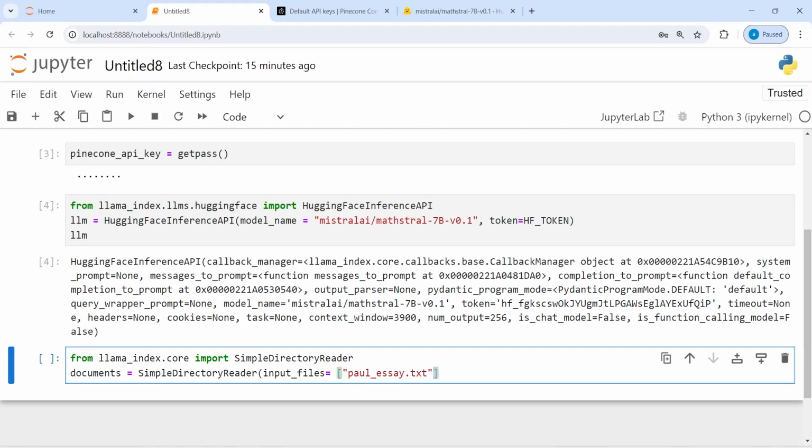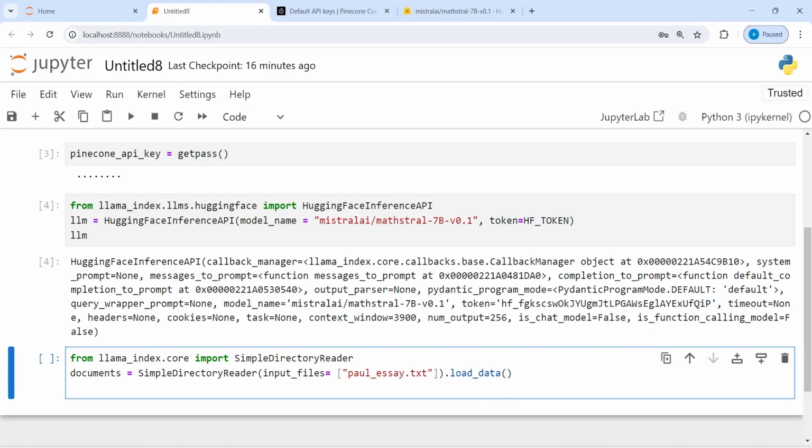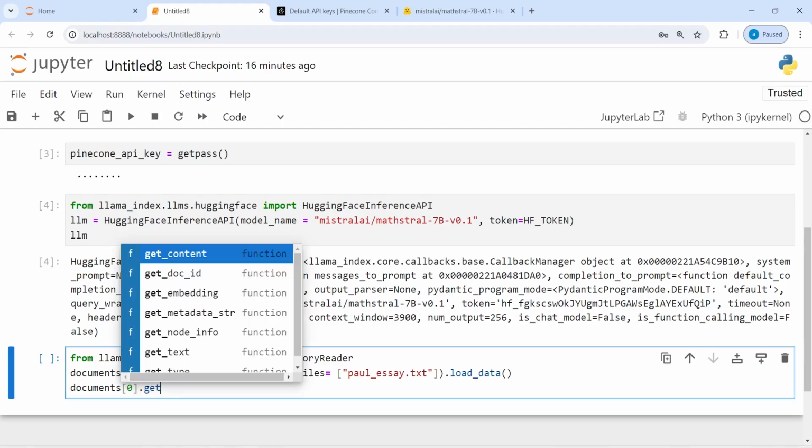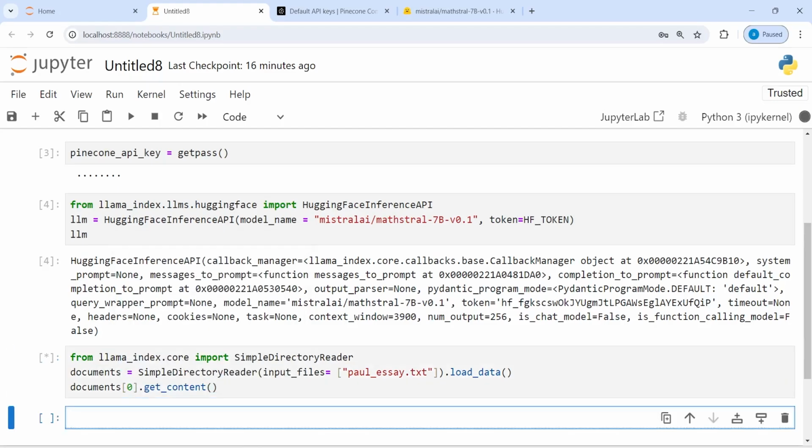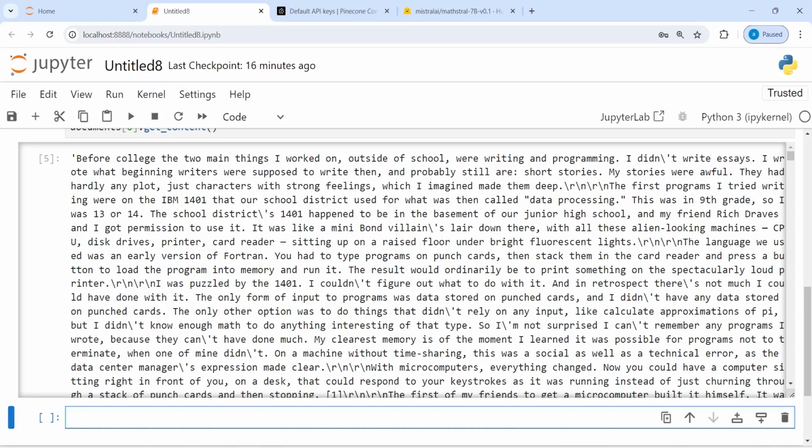And then I will close this, and to load it I will call the method load_data, and then I can even look at the document. So I will write here documents, and I will look at index 0 dot get_content, and let us execute our code. Now you will see the document that we have loaded here.